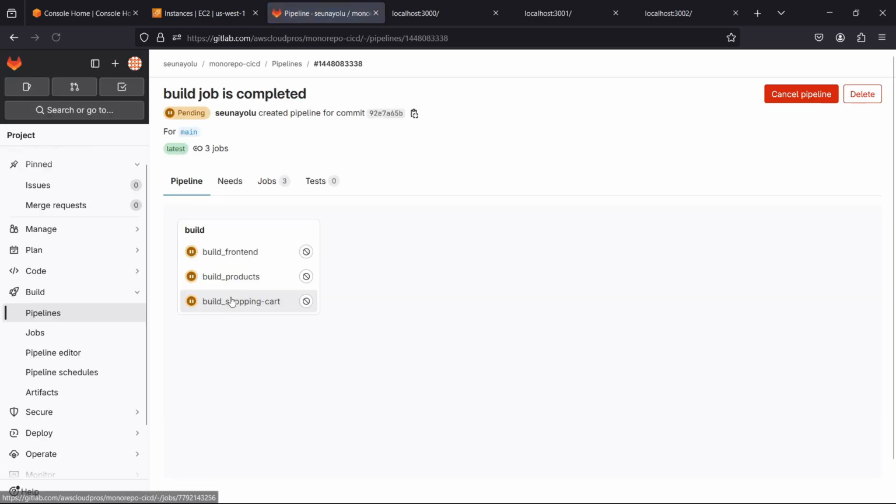So let's take a look and see if that will work. Now it is no longer stuck, it is pending and ready to execute. So let's wait and see what happens. Of course, this is going to build in parallel.